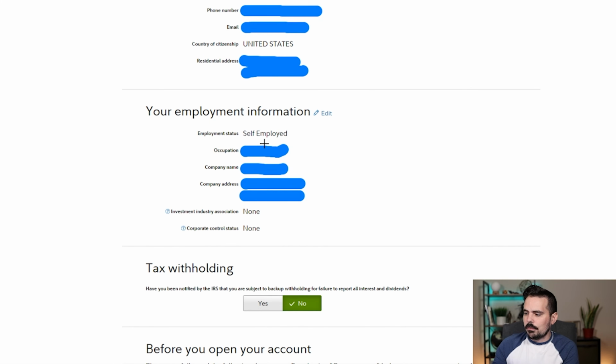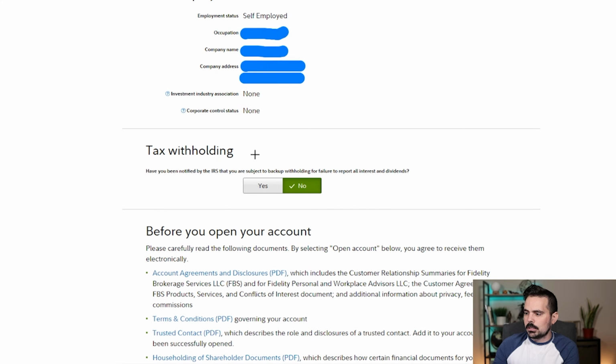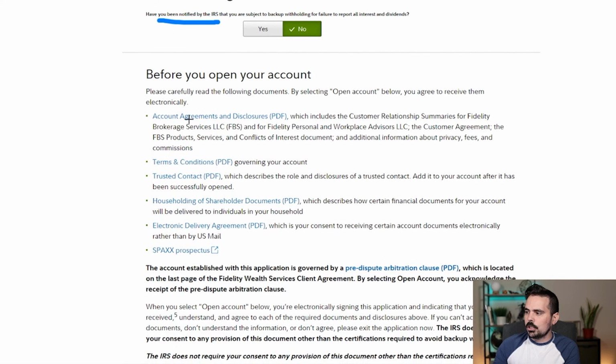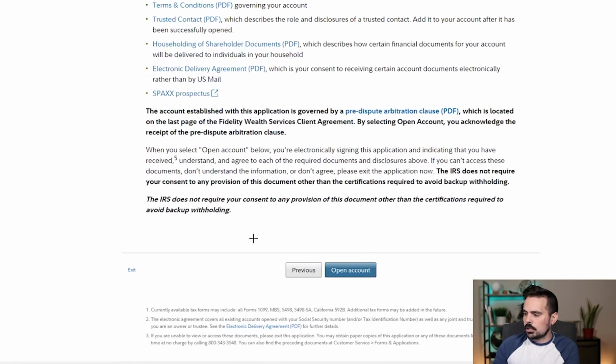And then down here, it's going to have your employment information. And then it's going to ask you for tax withholdings. And it says, have you been notified by the IRS that you are subject to backup withholdings? And if you do yes, you'll just plug in some more information. For most, this should be a no. And then right over here, you can see all the agreements. And if everything is looking good, you can go ahead and click on here where it says open account.